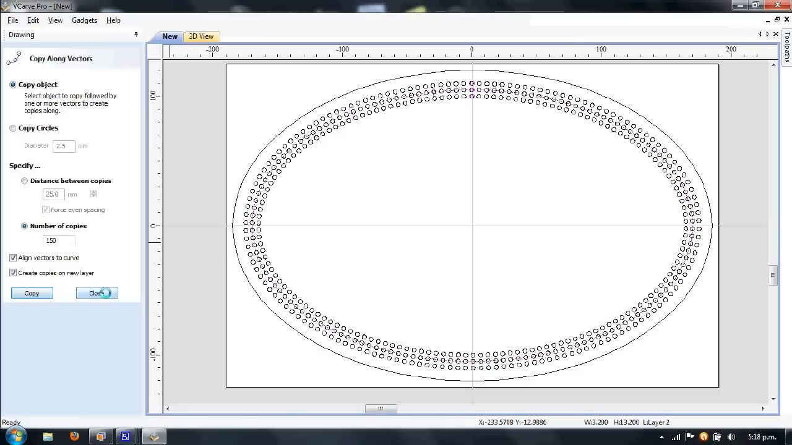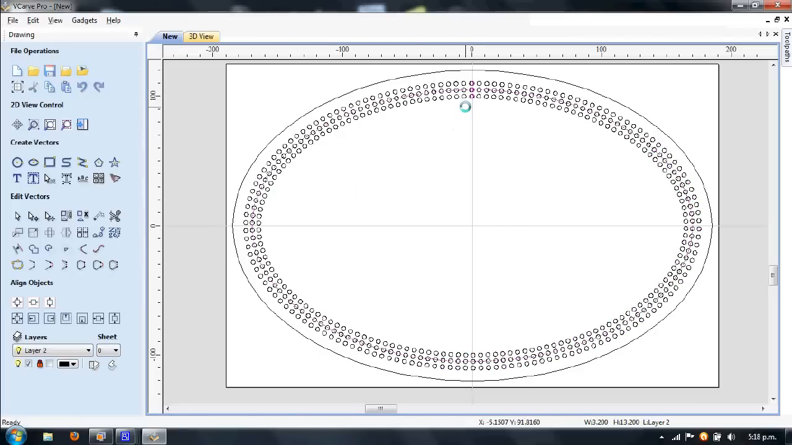And that's that done. We'll close here. Now I've still got my original object and arc selected, so I'll just delete and that'll get rid of those. Right, we now have our holes in place.